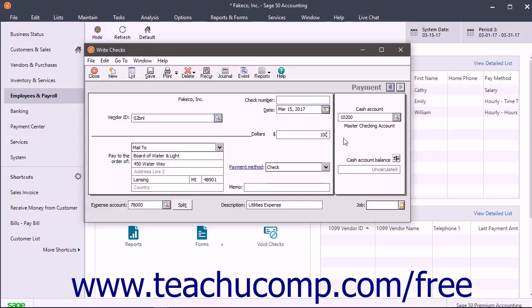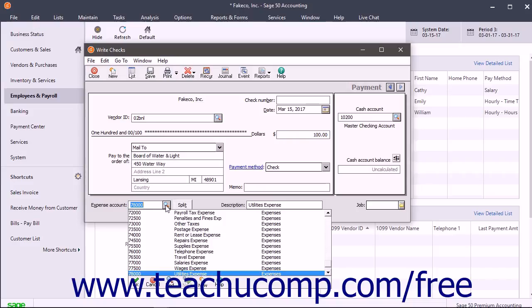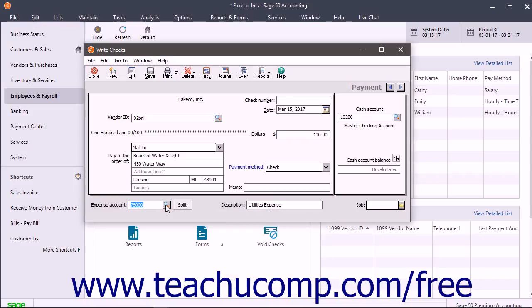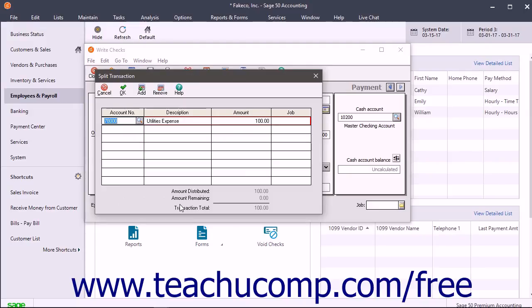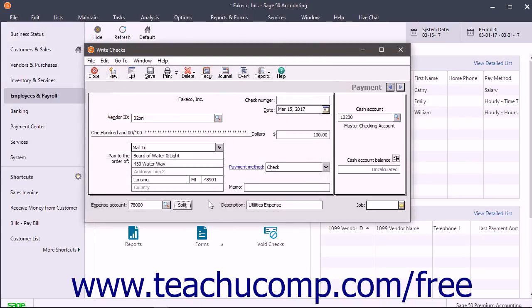Select the account number from which the check will draw its funds from the Cash Account field. Enter the account to which you will attribute the payment from the Expense Account field. To attribute the total amount to multiple accounts, click the Split button to open the Split Transaction window. In this window, you can split the total value of the check between multiple accounts. Click the OK button in this window to return to the check. You can enter a memo for the check into the Memo field.